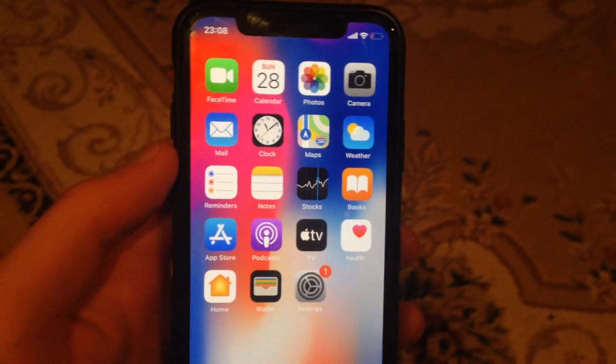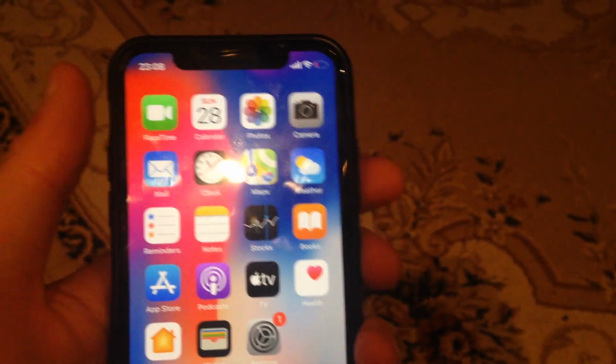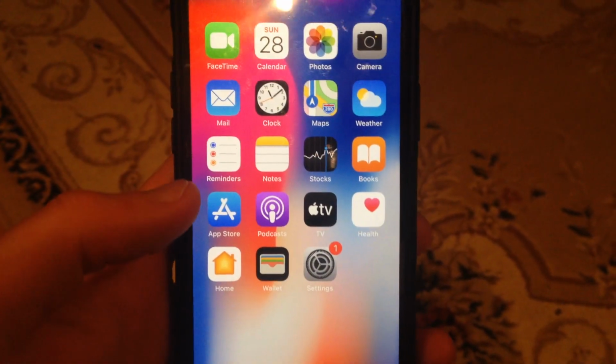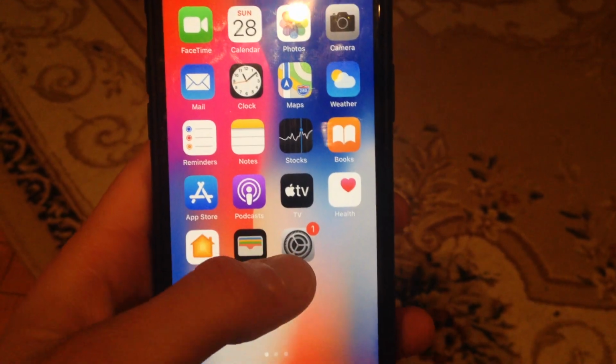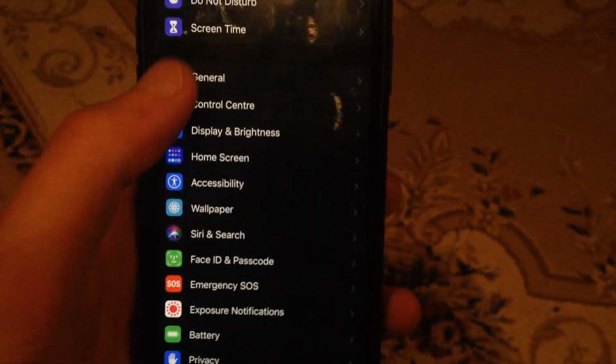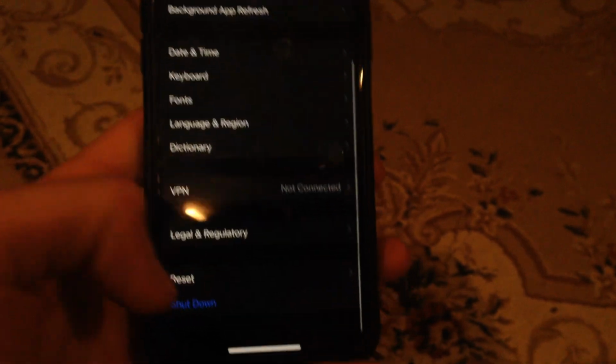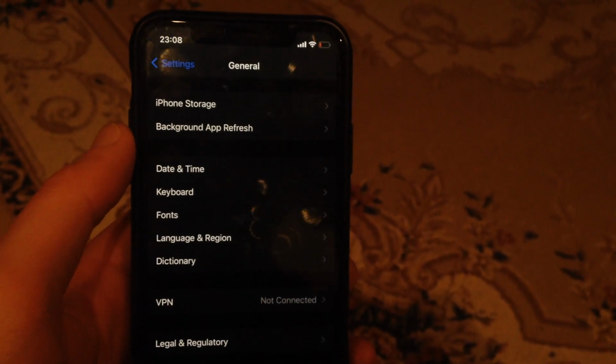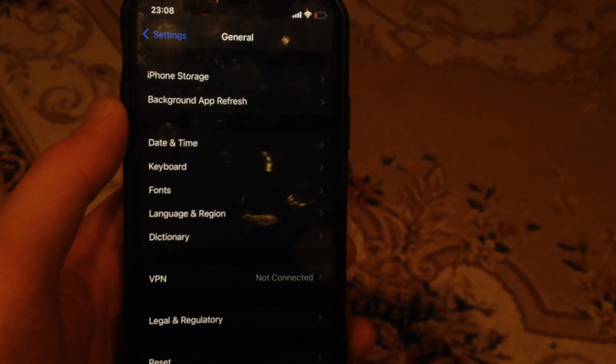So if the power button is not working on your iPhone, how can you fix it? For fixing it, first thing, just try to restart your phone. Go to the settings. In the settings you need to find general. In the general just scroll down, tap on shutdown, slide to power off, wait a few seconds and power on your phone again. And if it doesn't help you, just try another way.